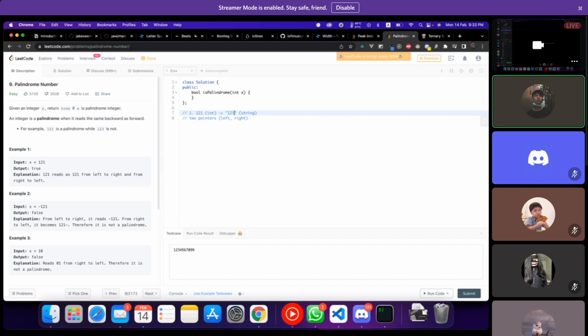So this is valid. If it's like this, then we know, okay, from the left to the right, I compare the left pointer and the right pointer. 1 is definitely not equal to 3, so I'll just return false because I know this is not a palindrome. So this is one way to do it using a string, but this is not the most efficient solution in this case.